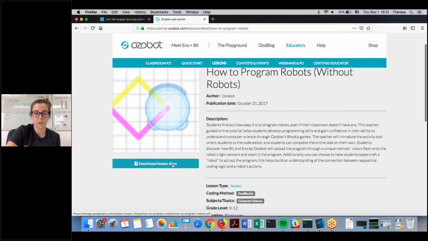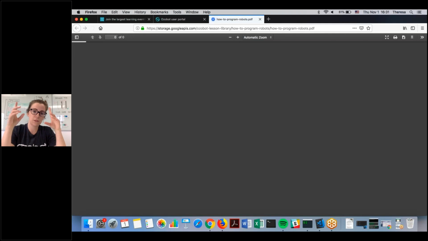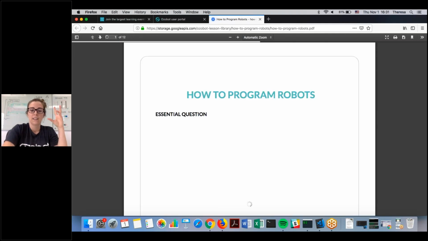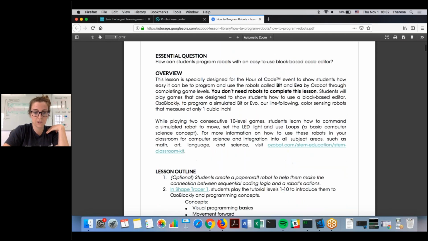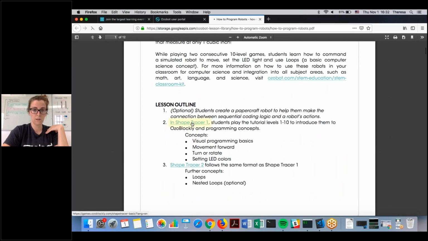It's actually our shape tracer game. And then it comes with a printable robot you can cut out and that you can have run the program. So you'll see the simulation on shape tracer. And if you're not familiar with Shape Tracer, I'll show it to you.